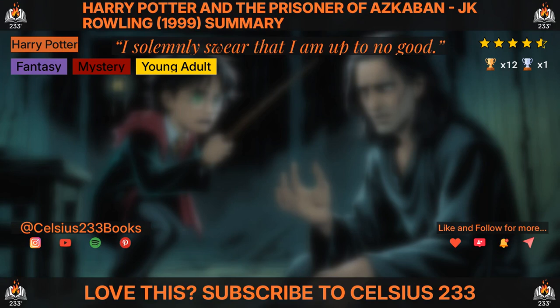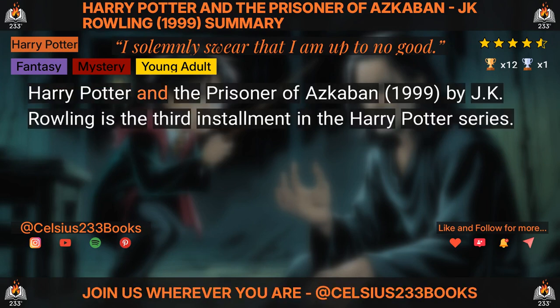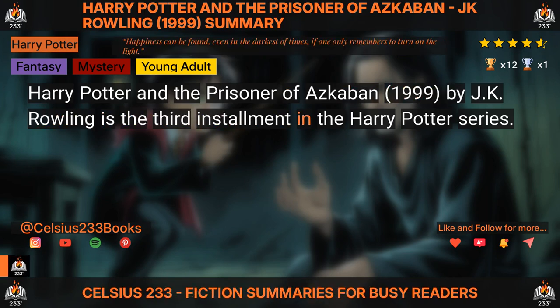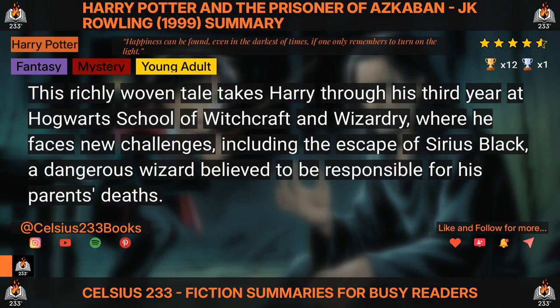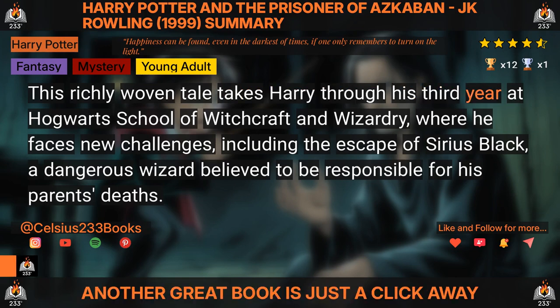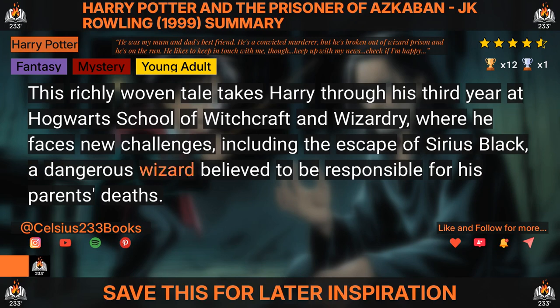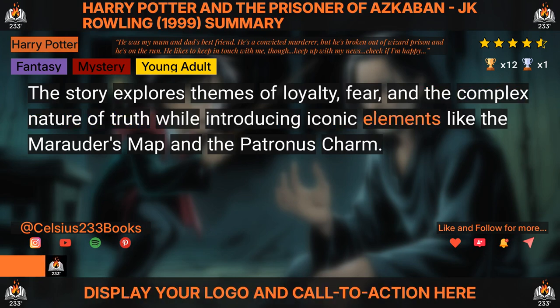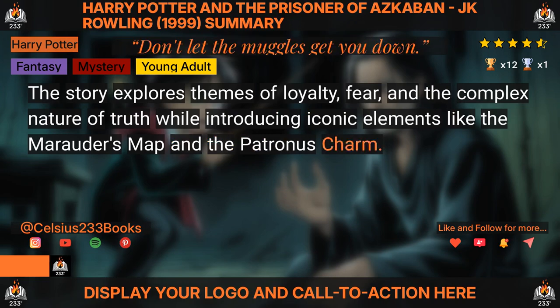Today, we will get lost in the pages of Harry Potter and the Prisoner of Azkaban by J.K. Rowling. Harry Potter and the Prisoner of Azkaban, 1999, by J.K. Rowling is the third installment in the Harry Potter series. This richly woven tale takes Harry through his third year at Hogwarts School of Witchcraft and Wizardry, where he faces new challenges, including the escape of Sirius Black, a dangerous wizard believed to be responsible for his parents' deaths. The story explores themes of loyalty, fear, and the complex nature of truth, while introducing iconic elements like the Marauder's Map and the Patronus Charm.